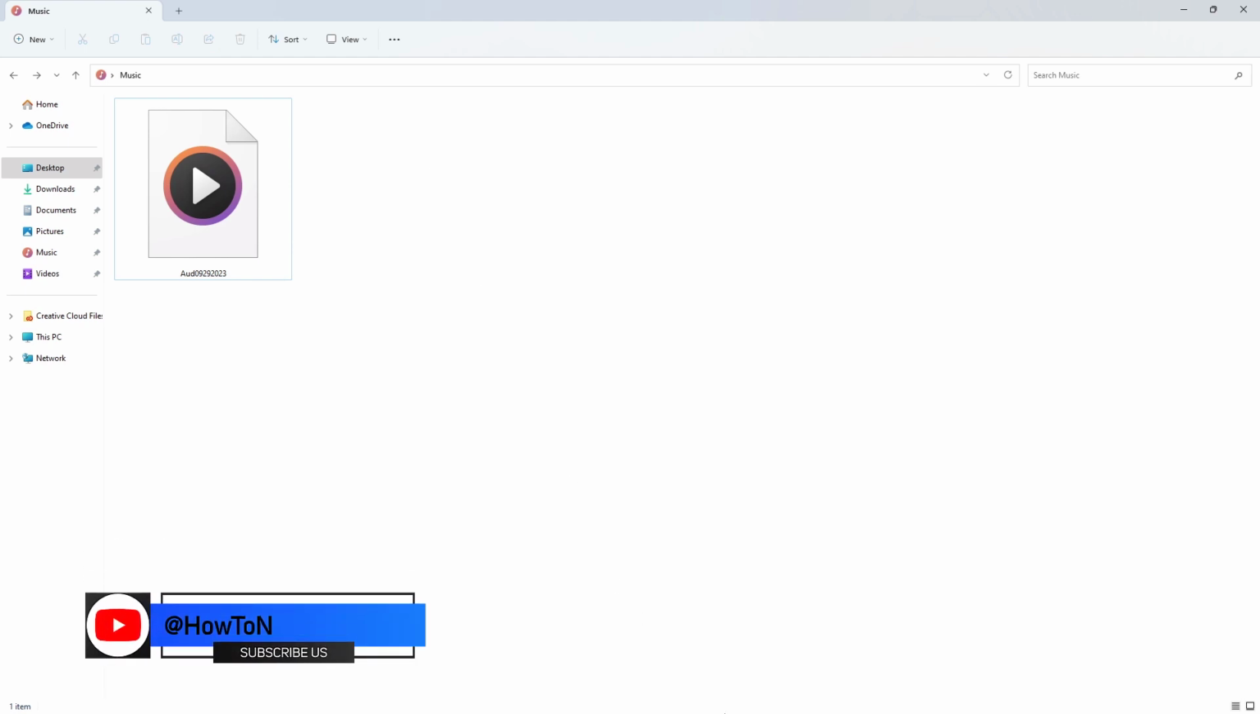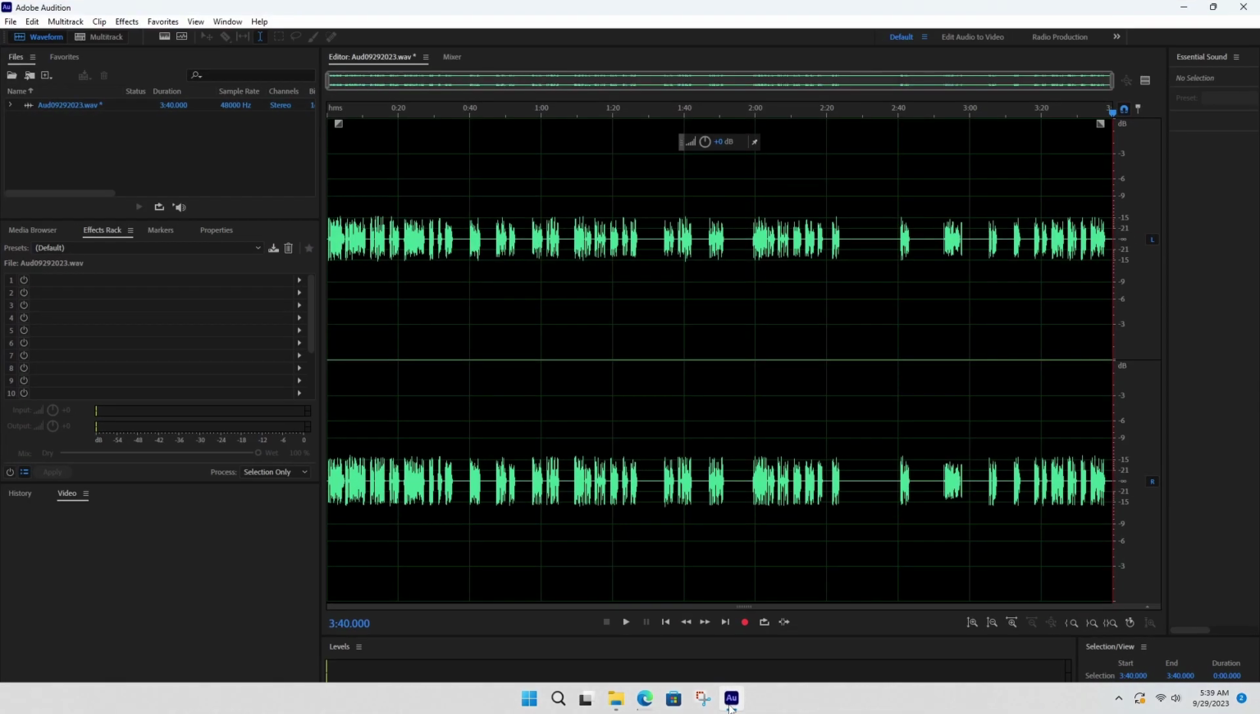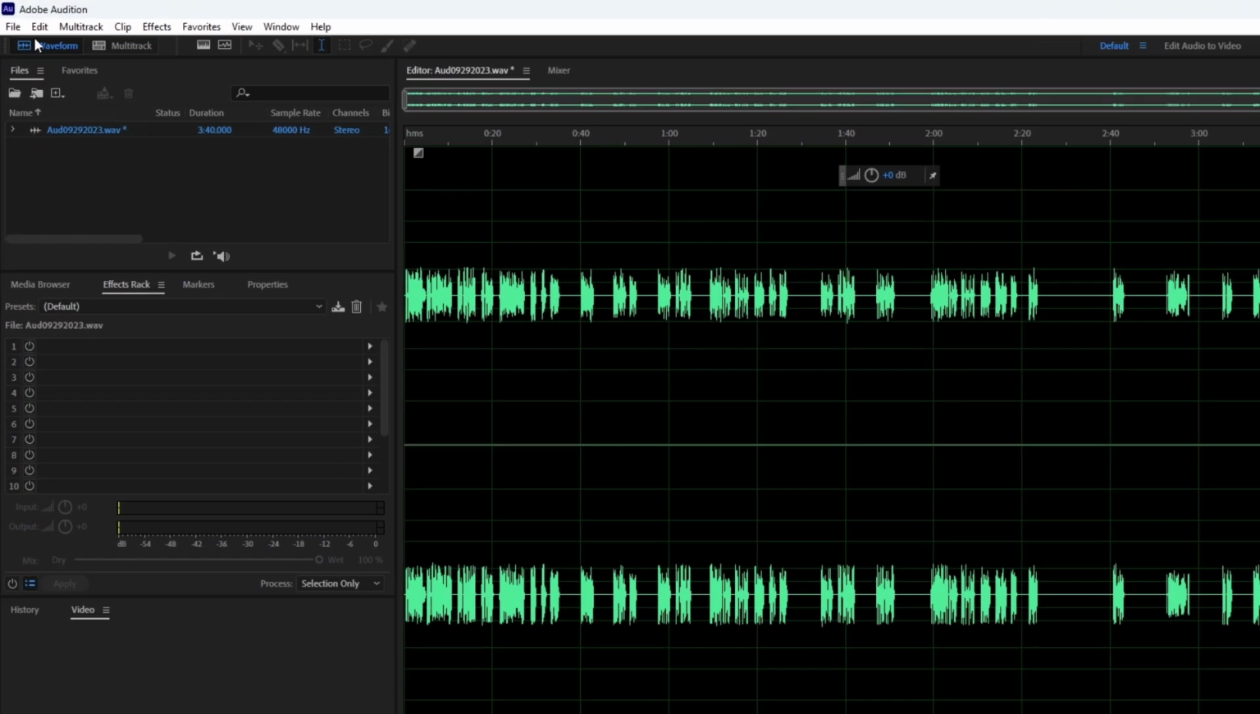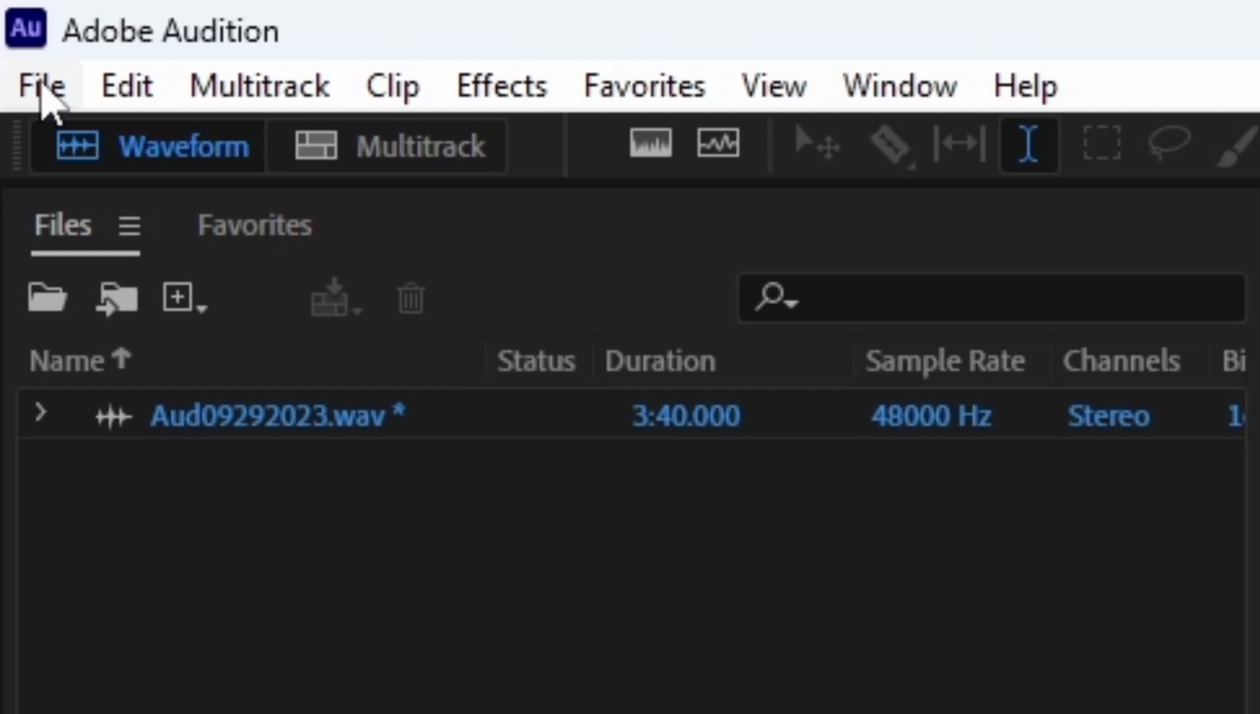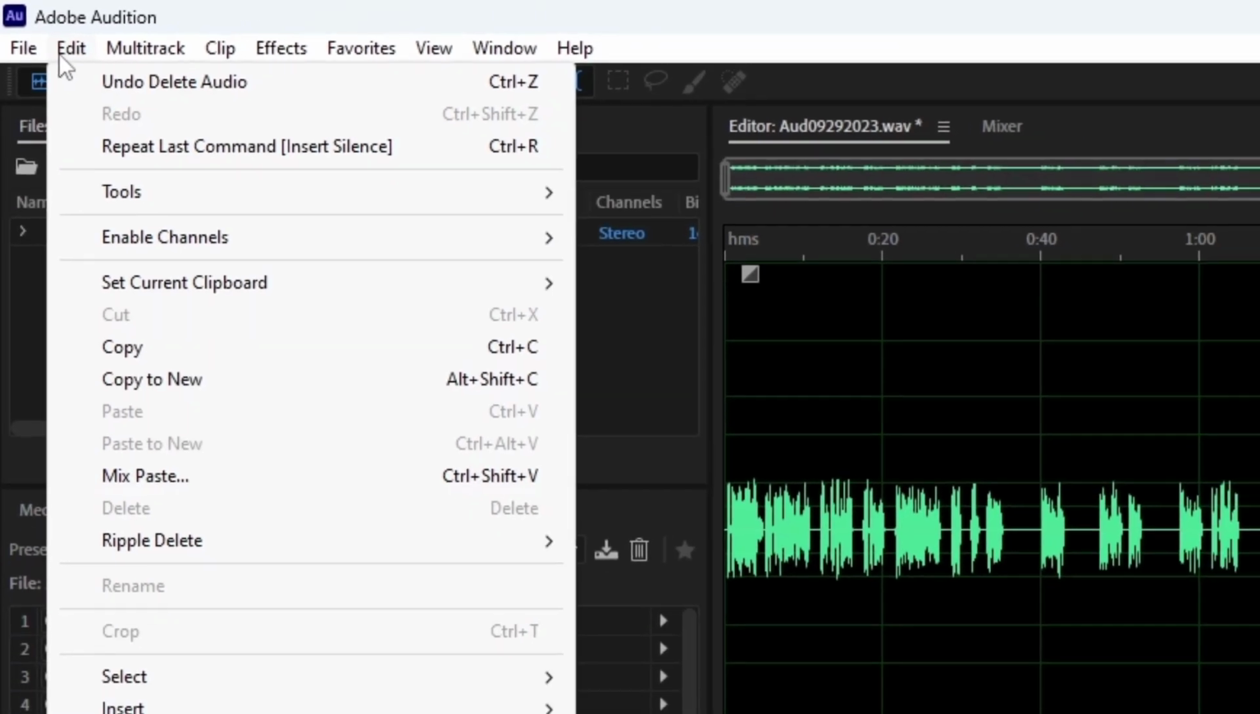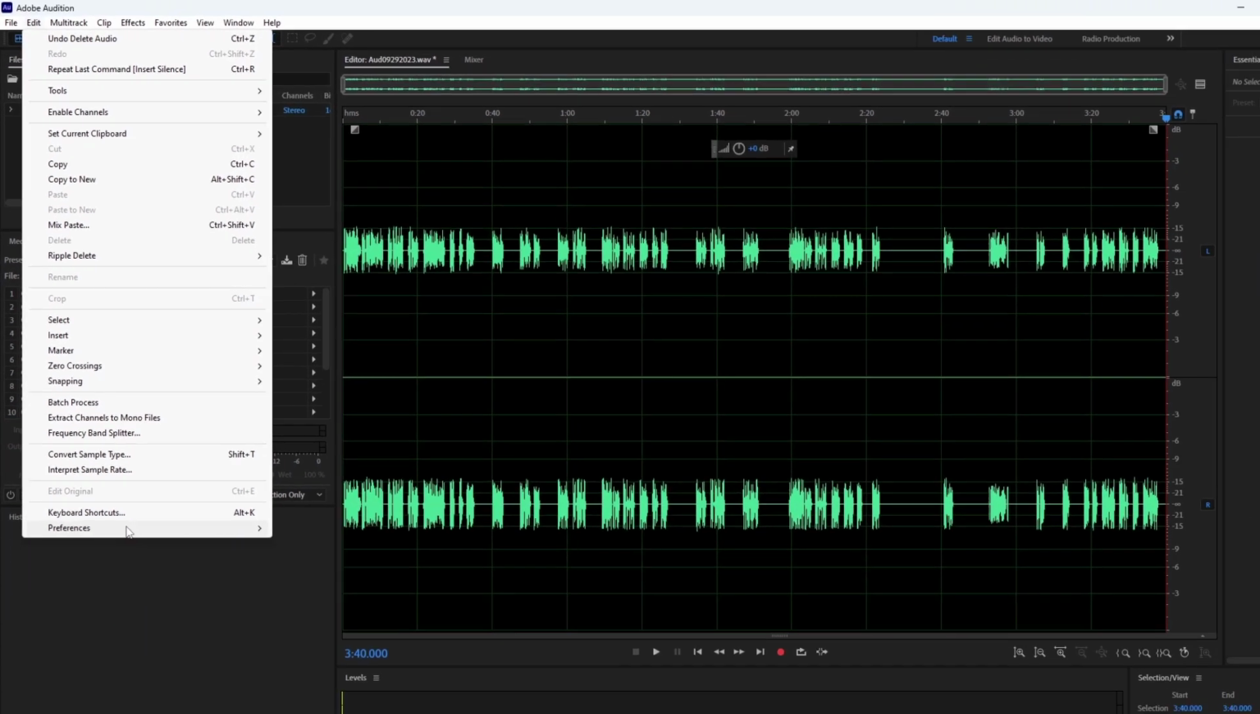If you want to stop Adobe Audition from automatically creating new PKF files, you can follow these steps. Go to the Edit menu, then Preferences and Media and Disk Cache.